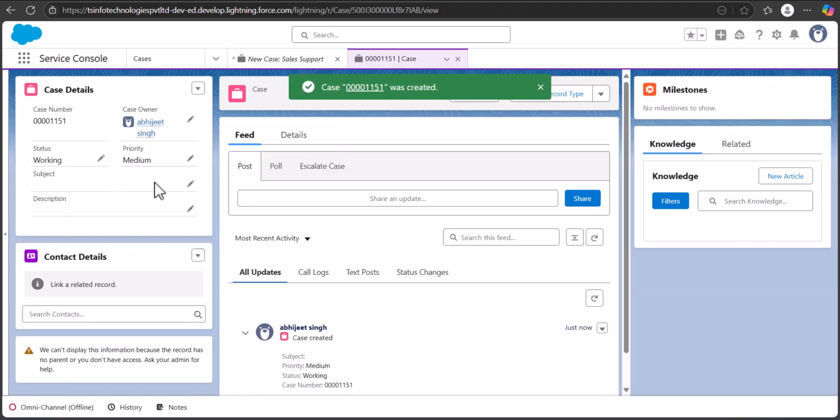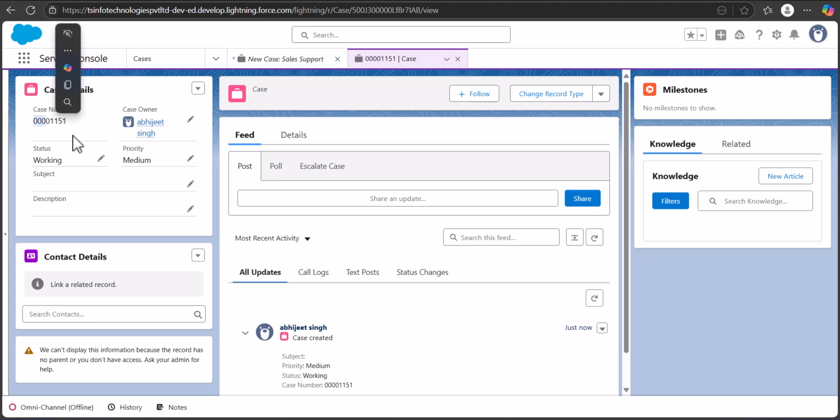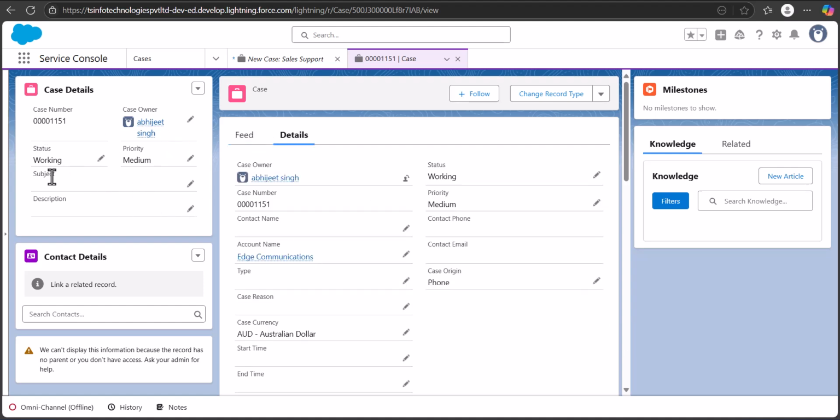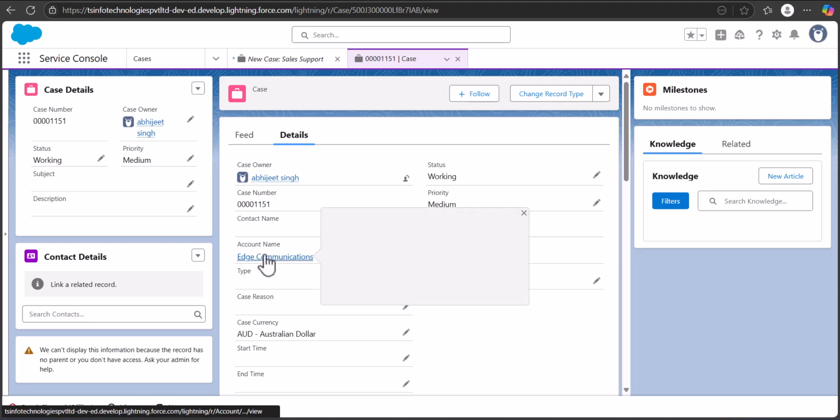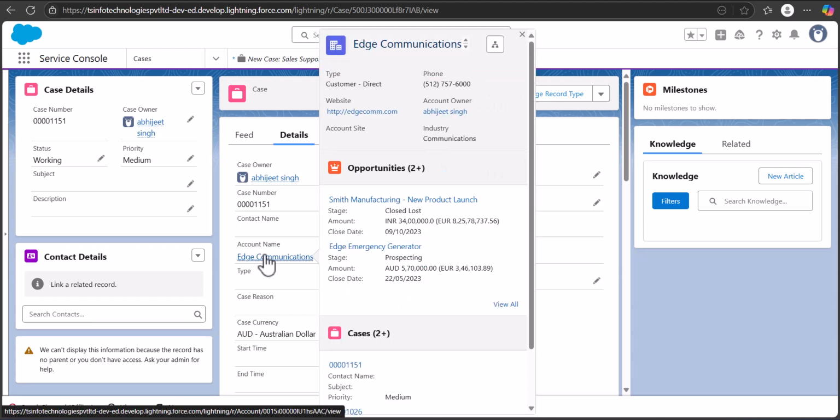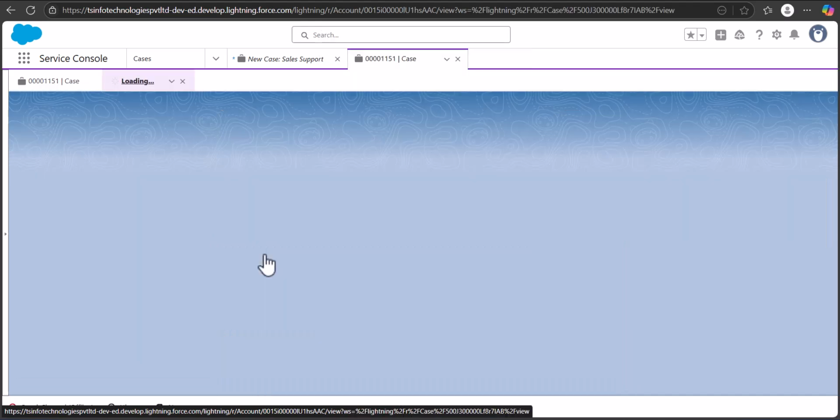So now the case is created. So here the case number is 00001151, and now if the record trigger flow is working fine, then the same case number should be displayed on the account, that is the related account of this case object. So for that we will go on the details, and here is the account edge communication. So I will click on the account.